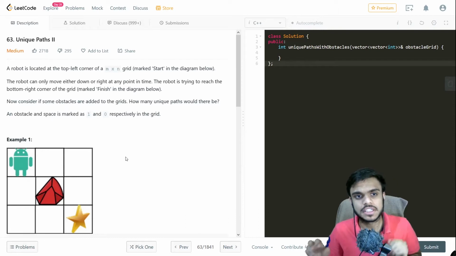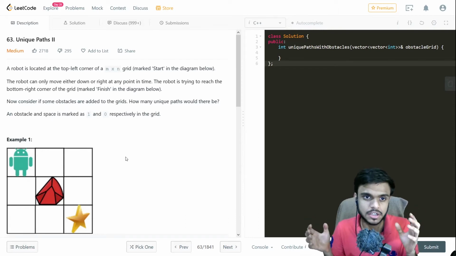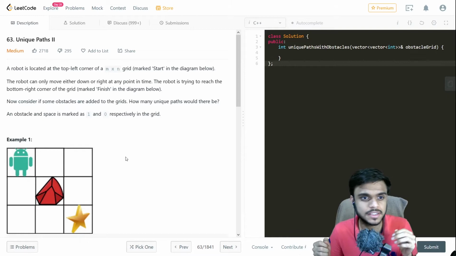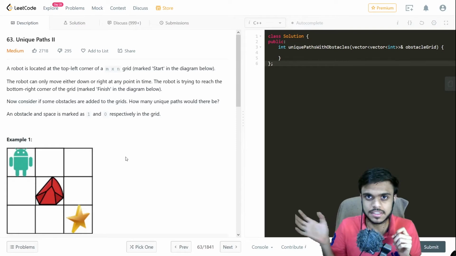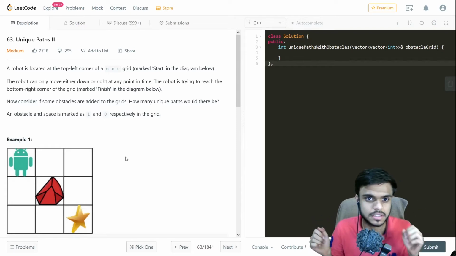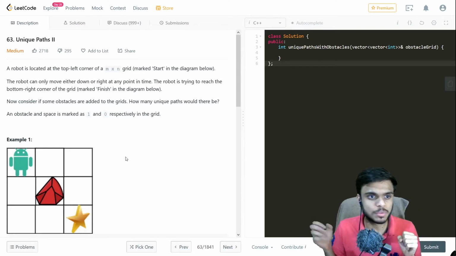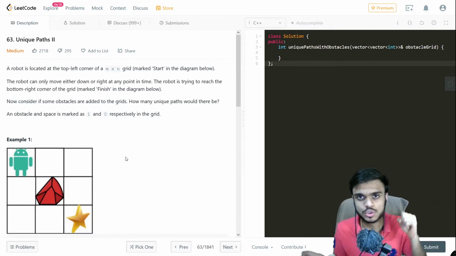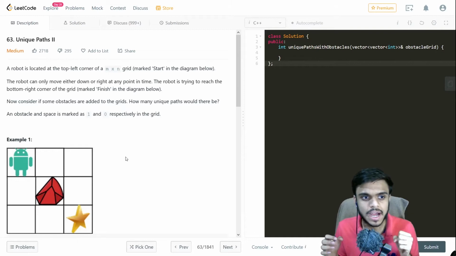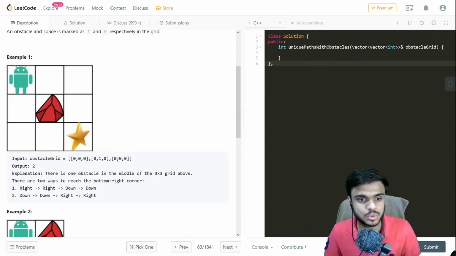So what we are given is an M by N grid, which you can also call a matrix, and we are given two constraints of moving, that is, either we can move down or we can move to the right. This is my right and this is your right. The robot is trying to reach the bottom right corner. So basically in the grid we have to move from the top left corner to the bottom right corner. And in the grid, wherever the places are marked 1, they are obstacles, and where the places are marked 0, they are spaces, and there we can move.